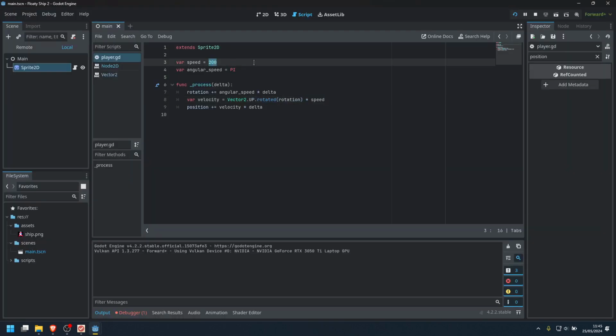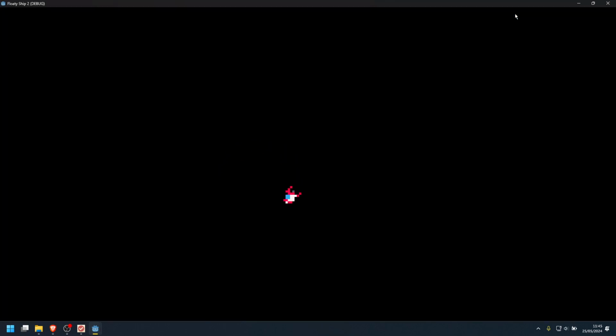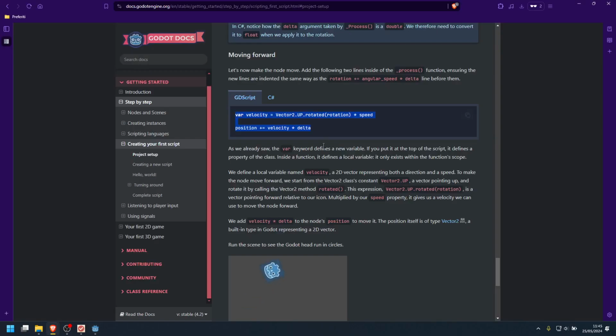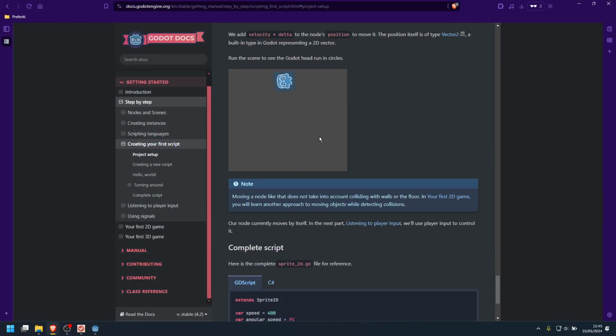What if I diminish the speed? What happens? Yeah, okay. It goes a little bit slower. Alright. We kinda get something. Our node currently moves by itself.